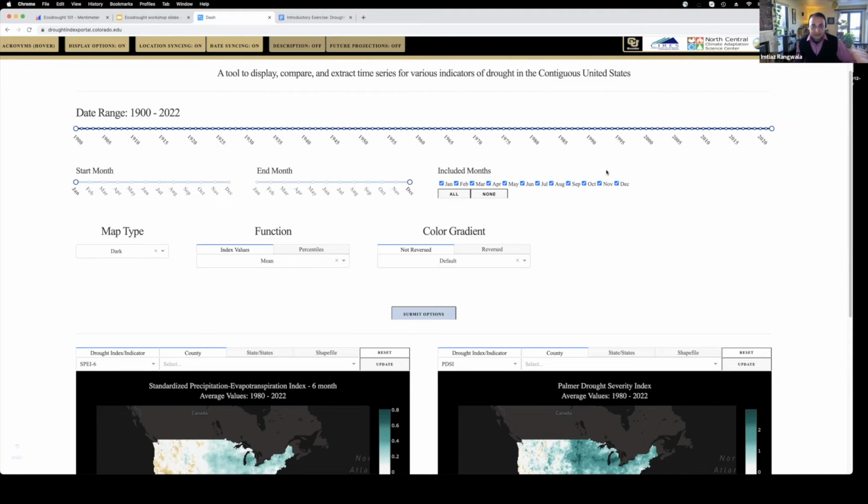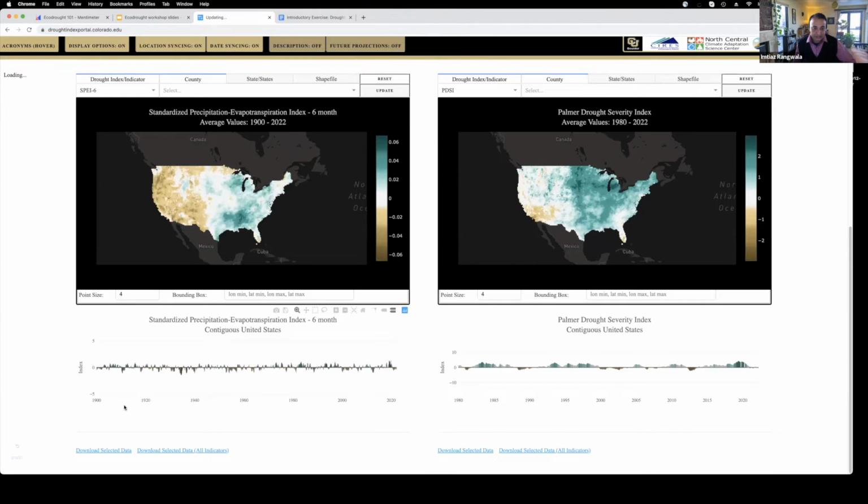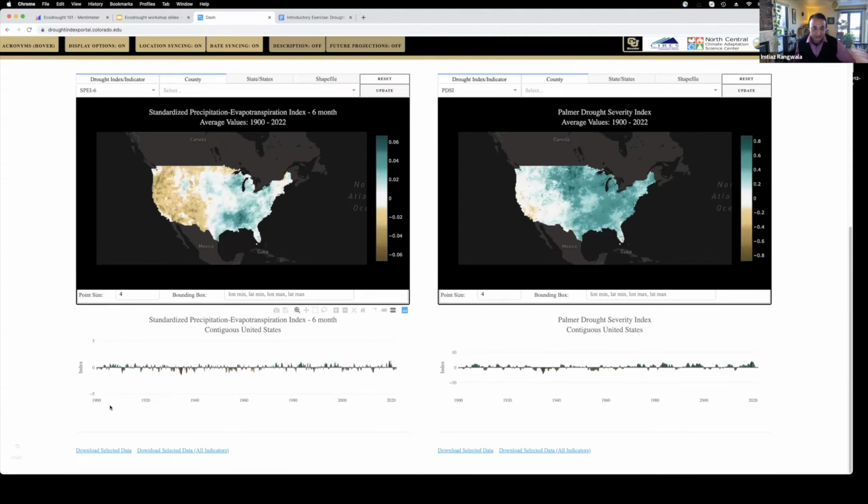Once you make any selection here, it's important to click on submit options for that to be incorporated in the plots below. So it's very important. Initially, you see the data is from 1980 to 2020. Now it's changing from 1900 to 2020.